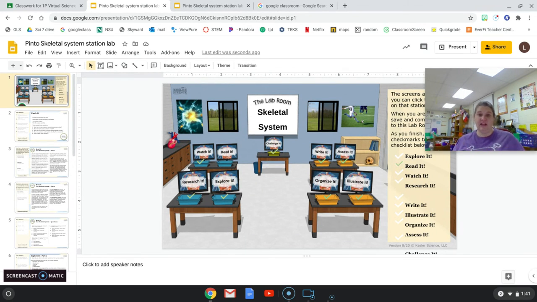Once you've done all of the 8 stations out here in front, you can go to the challenge. Actually, I don't think the challenge station is going to be on ours. I took that off because I didn't want y'all to have too much work. So I'm just going to make sure that that's not there. So you have 8 stations to do. That's it. The 4 input and 4 output.